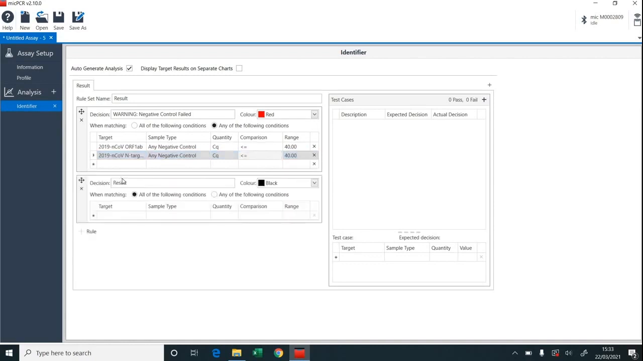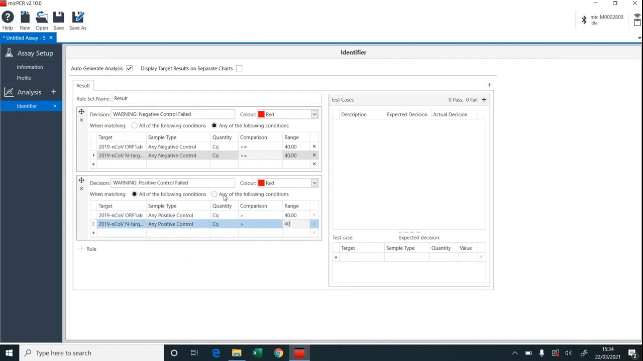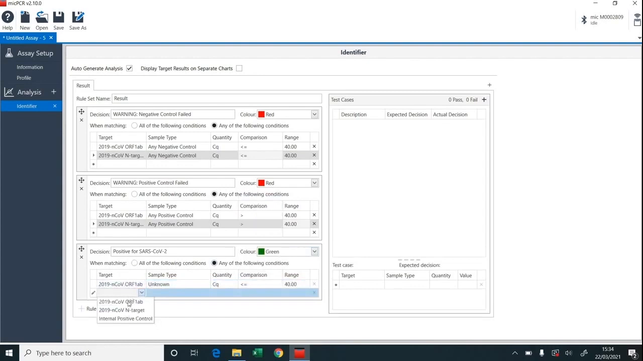The next rule is for the positive control. This rule is set so that if any sample defined as a positive control has an nCoV CQ value greater than 40, it will report warning, positive control failed. The third rule is for samples that test positive for SARS-CoV-2. This rule states that any sample of type unknown that has a CQ value for either the 2019 nCoV ORF1ab or N target that is less than or equal to 40 is positive for SARS-CoV-2.